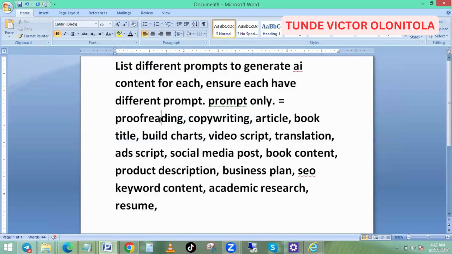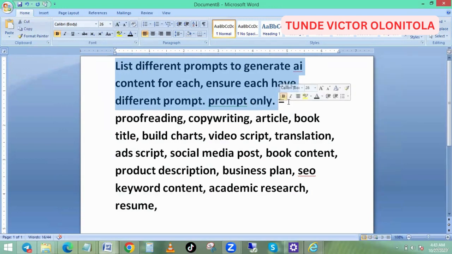So what I will do now is that I will input this. Look at this prompt here. List different prompts to generate AI content for each. Ensure each have different prompts. I repeat, I said prompt only. And I added equal to here.